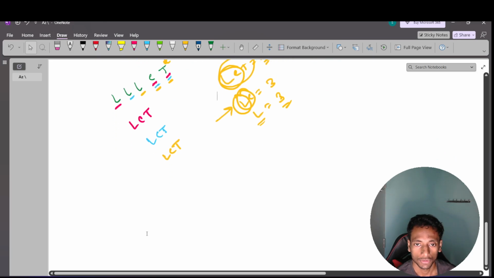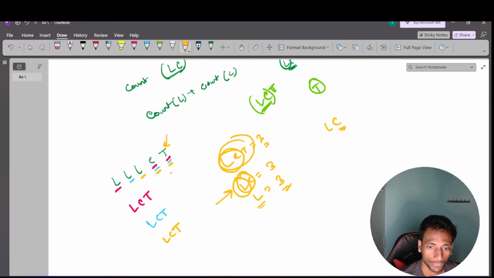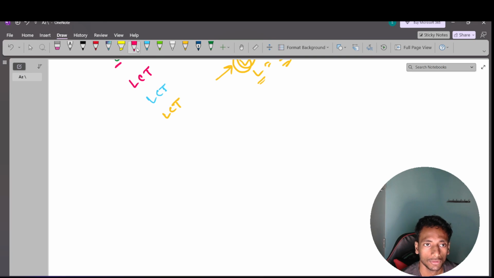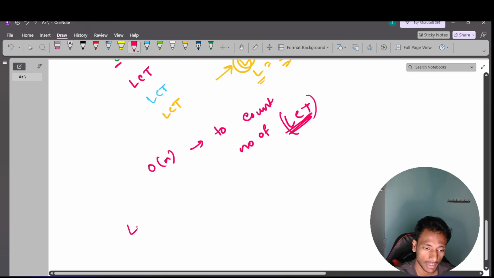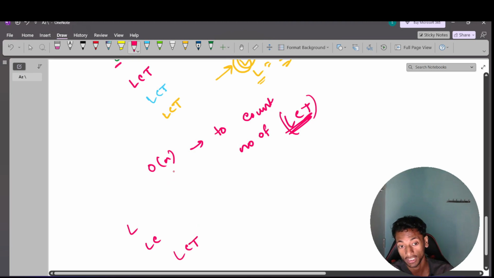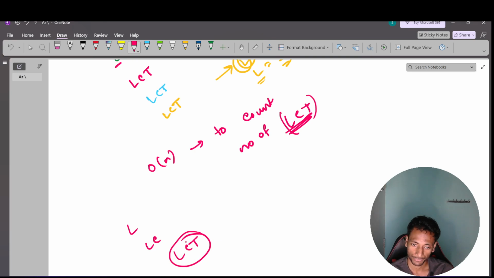The logic is to count how many LCT are present in any input string. Clear? So this will take big O of n to count the number of LCT, correct? Because I have to iterate each character, then say how many L I can generate, how many LC I can generate, and LCT. Then ultimately after completing the iteration on the input string, whatever value I have in the LCT variable indicates how many LCT subsequences I can generate. Got it? Clear? So to count this will take big O of n.